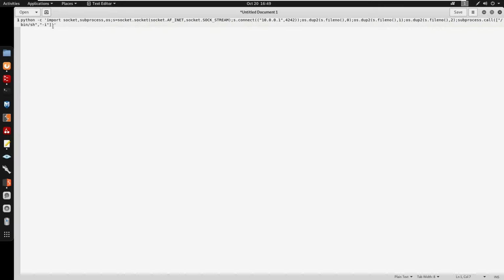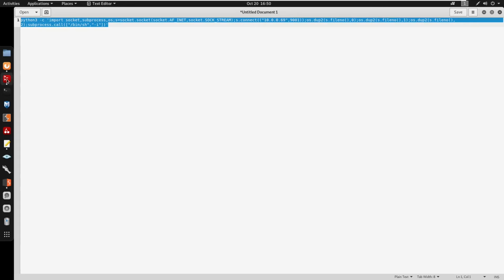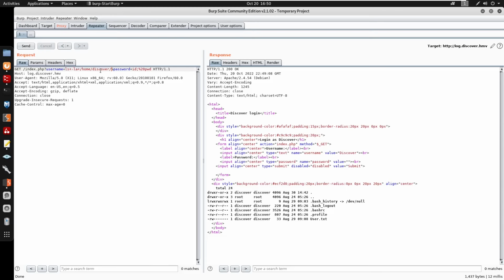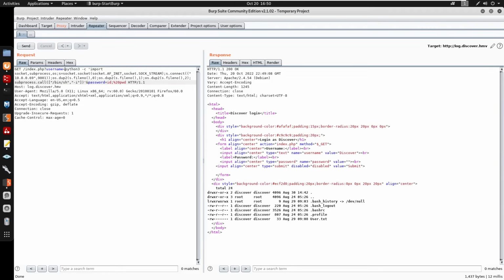We'll change this to Python 3, with 10.0.0.69 for my IP address. We'll do this on port 9001. Put this in here. Then we'll just highlight the command or the shell, and do Control U to URL encode this.